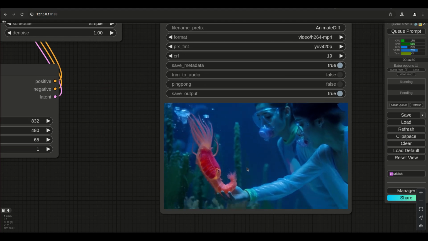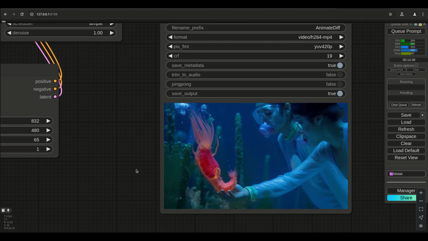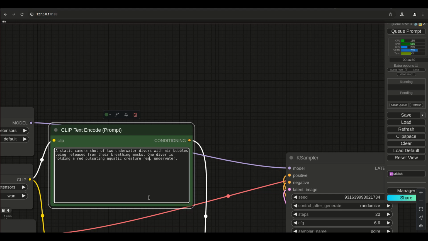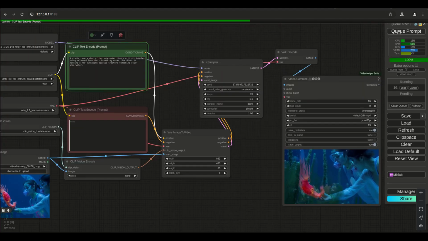I'm going to run it again too, because I want to see if it actually does that breathing thing I said before. Let's do this: remaining still. And we already had the breathing mask thing. All right, so let's run it again. Let's see what we got.